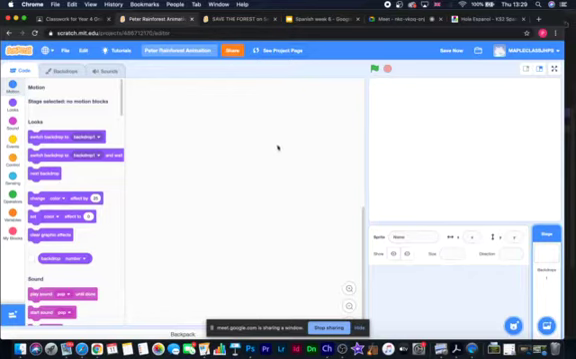And just a quick reminder of where everything is in Scratch. Over here is our monitor. This is where we're going to see whether or not our code is working. This big area in the middle is where we're actually going to create our code. And over on the left, we have all of the blocks of code that we're going to use.